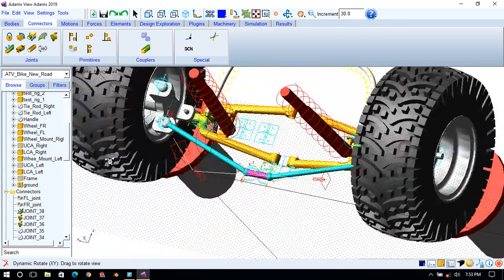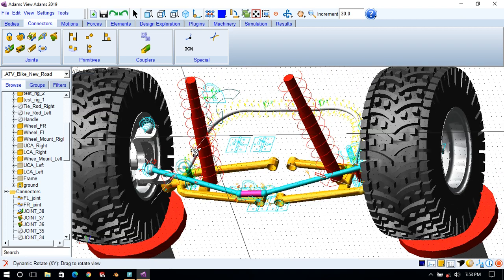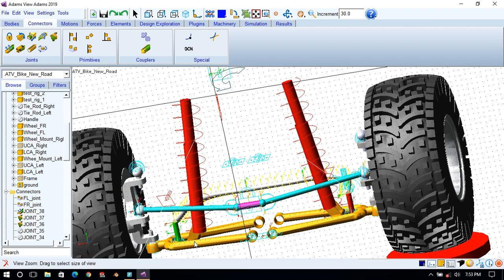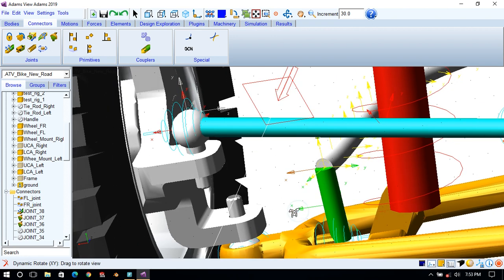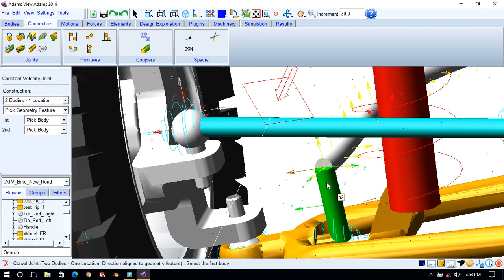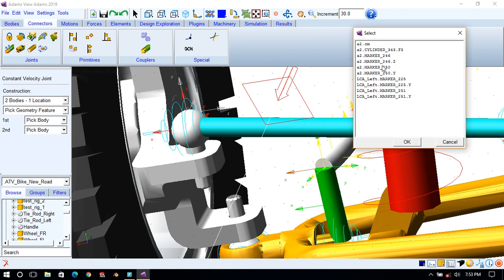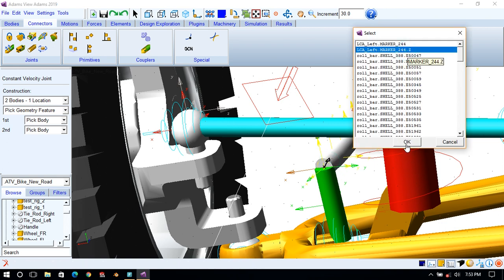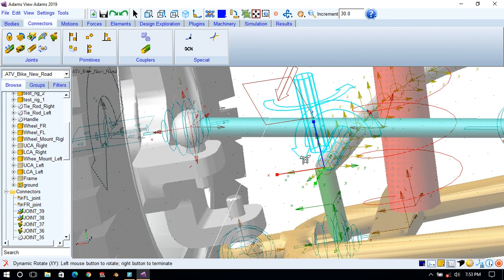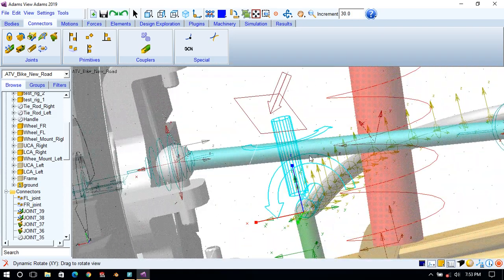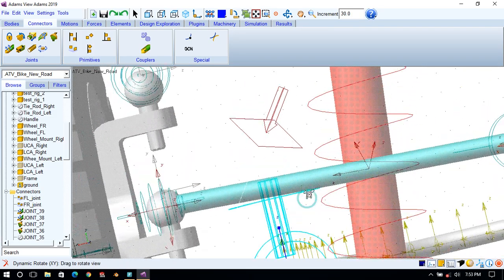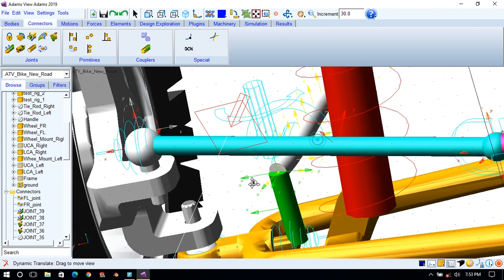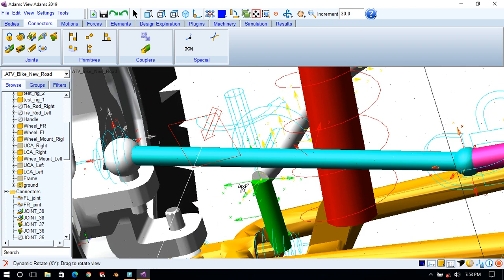Then for this side also, first body is A2, second body is the roll bar. Location this one. First direction vector along Y, second Z. Okay, let this upward direction be, no problem. We will see how it is working.